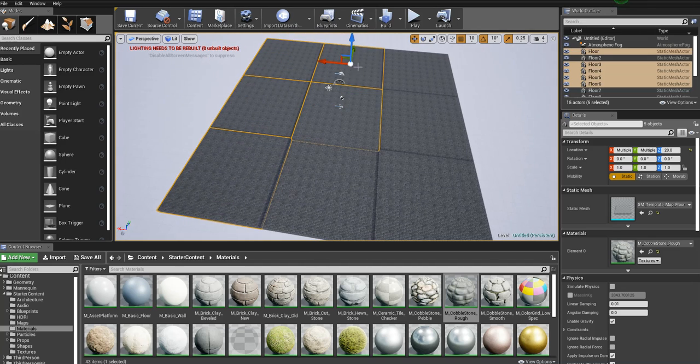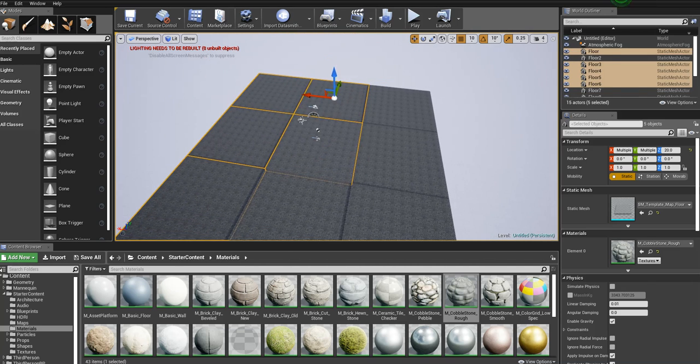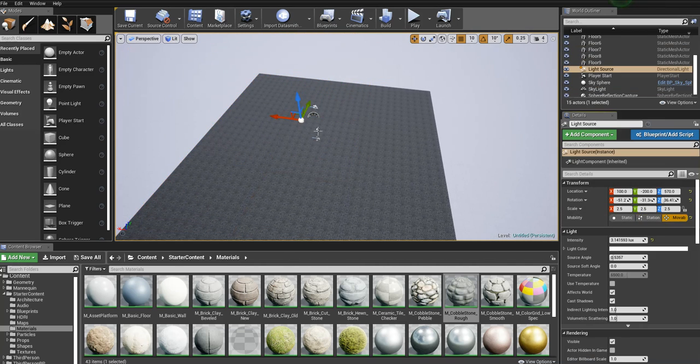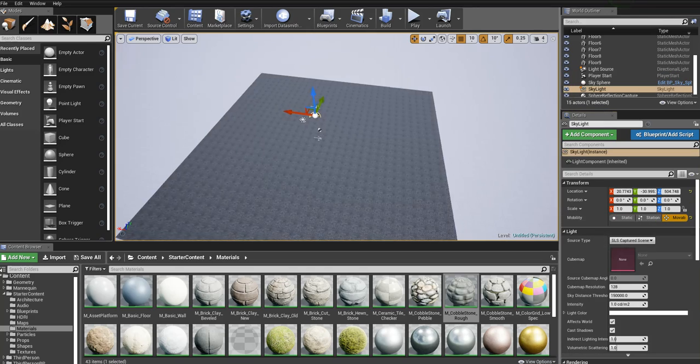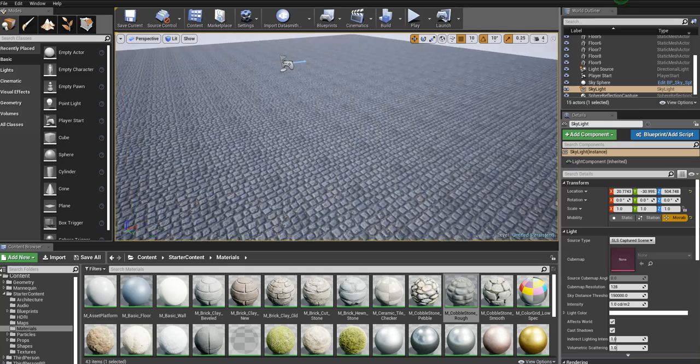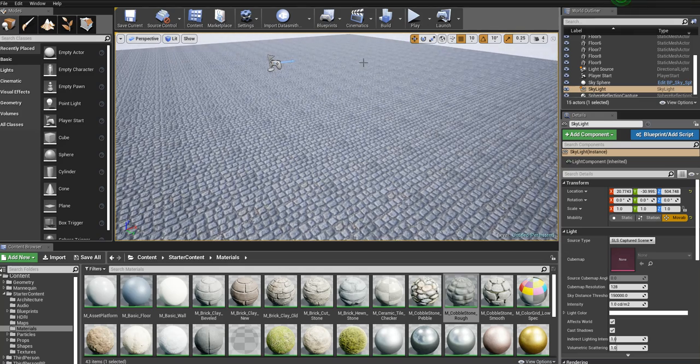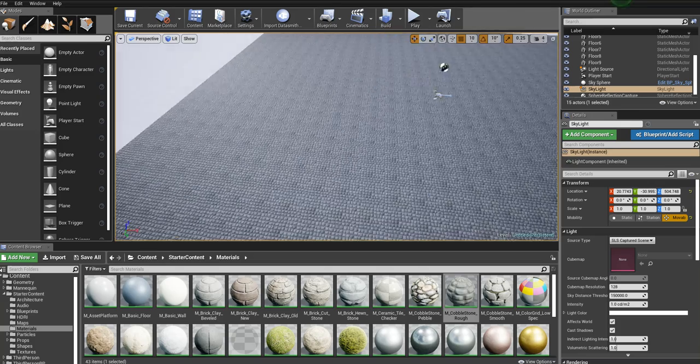And then I'll grab both of my lights, and I'll set them to movable just to get rid of those edges, those black edges that are there from the previous lighting bake.